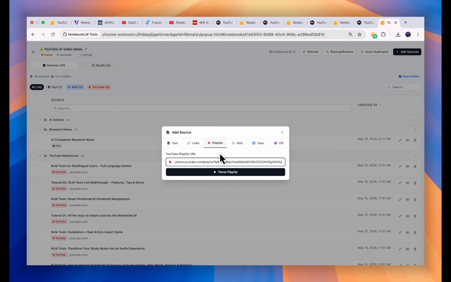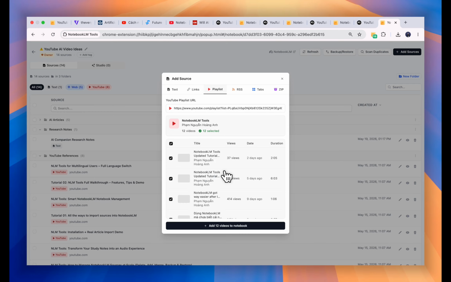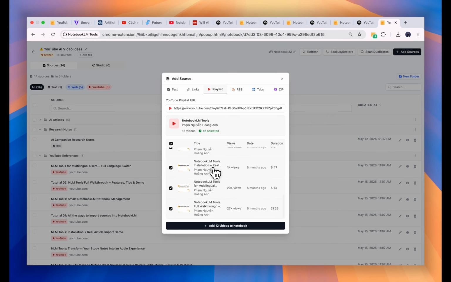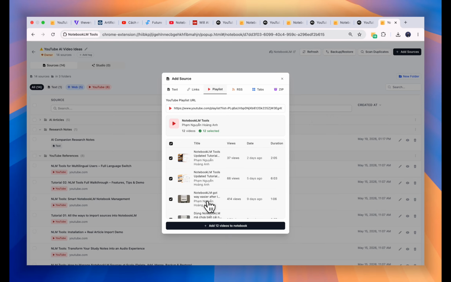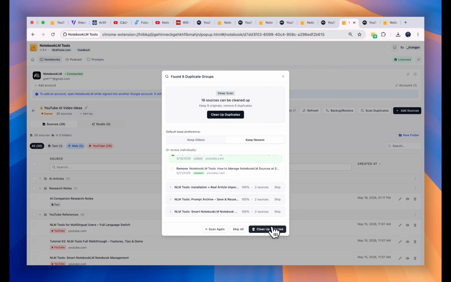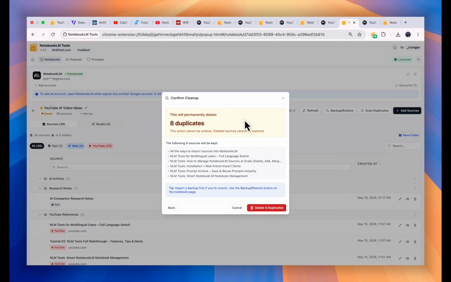For this example, I'll manually choose which versions I want to remove. And since these duplicate videos came from the newer playlist import, I'll keep the newest versions and remove the older duplicates instead. Once I'm done reviewing the duplicate groups, I can clean them up using Cleanup Selected. Before anything gets deleted, the extension opens one final confirmation modal, and here, I can clearly see how many duplicate sources are about to be removed.